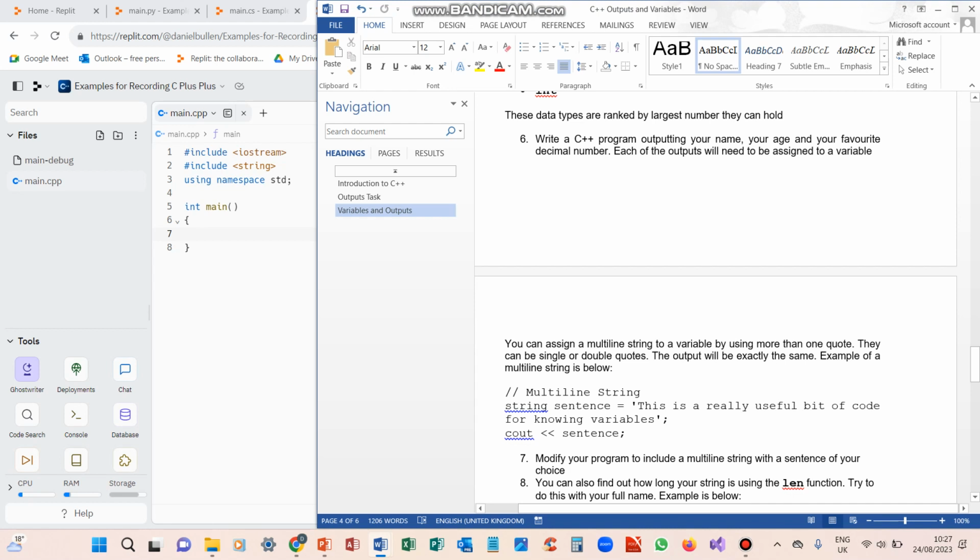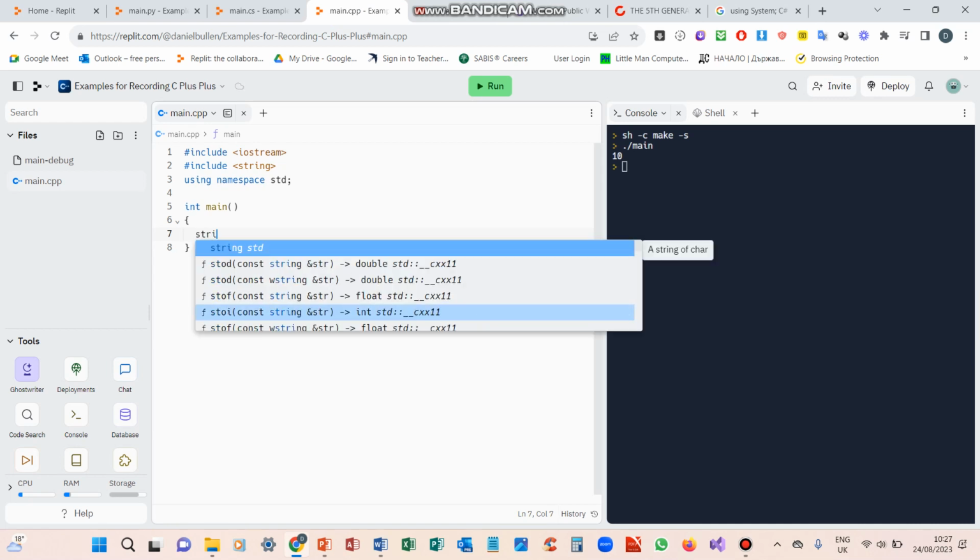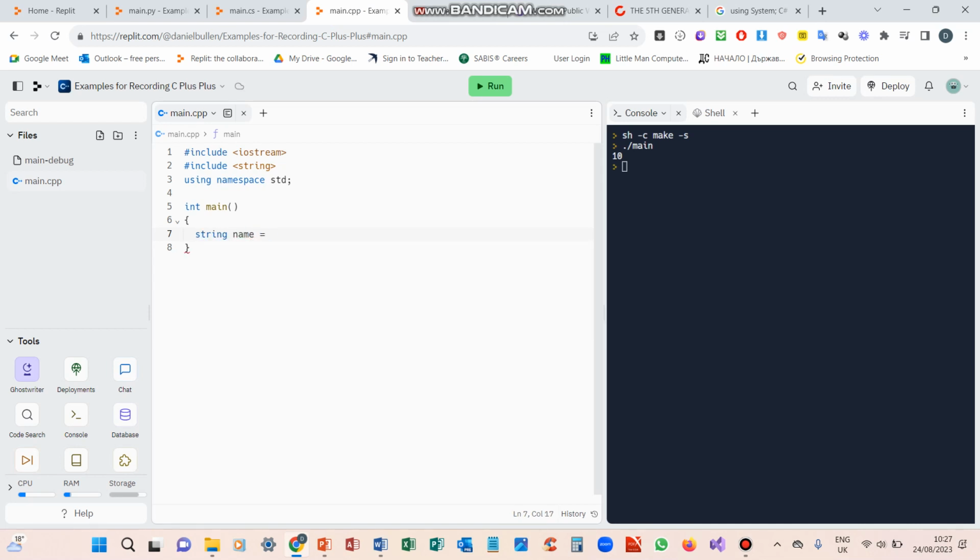We need to write a C++ program outputting our name, age, and favorite decimal number. Each of those outputs will need to be assigned to a variable. So let's do string name equals, and you can do single quotes or double quotes, it doesn't matter. There's my string. Age. And then you could do a float or a double, it doesn't really matter. I'm going to call it decimal, and I'm going to say 35.5.